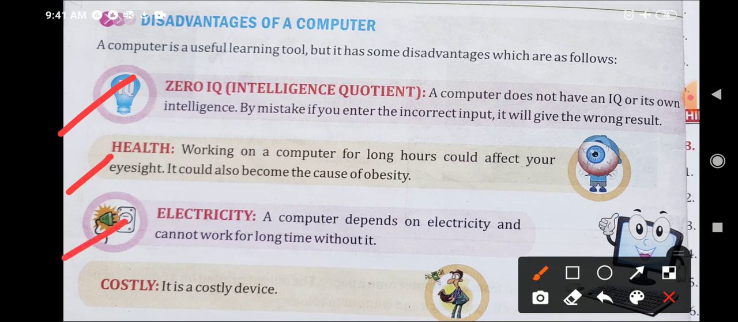Next is electricity. A computer depends on electricity and cannot work for a long time without it. So with the help of electricity only the computer is working, right? Without electricity we cannot work on a computer for a long time. Next is cost. Also, computers are very costly, right? In India there are so many people who are not able to afford a computer, so it is a costly machine.